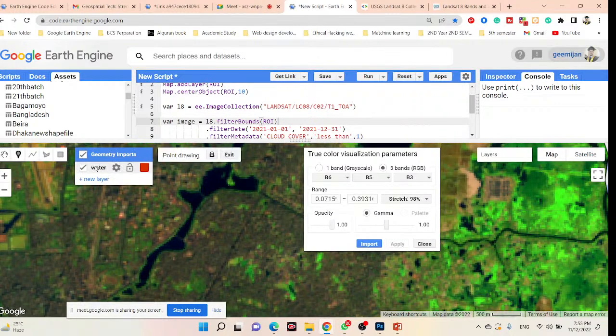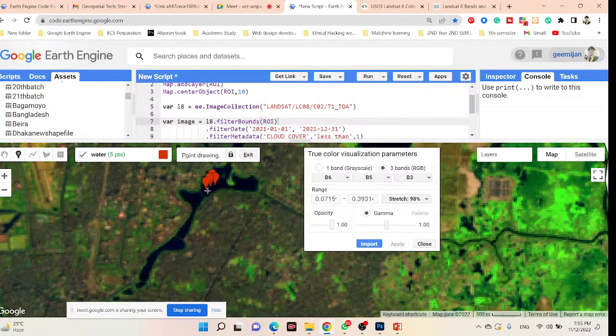I click here. You can see it is now in bold letters, water, and I press on the water, so I get the training points for the water body. I simply take the training points for the water body. Okay, so I take the training points, and they look like this.